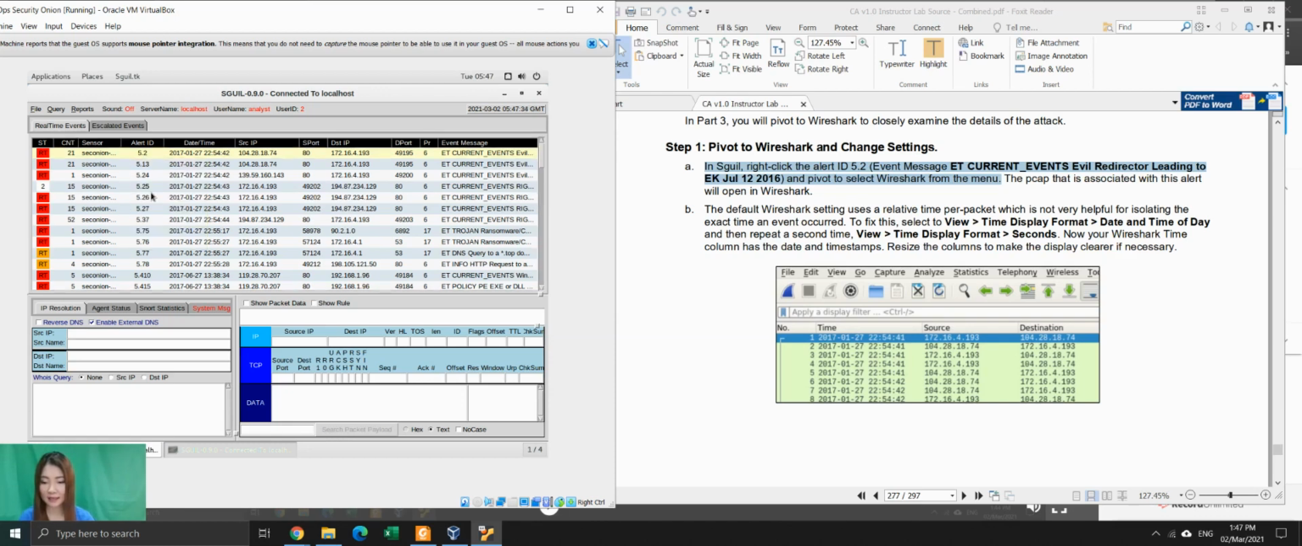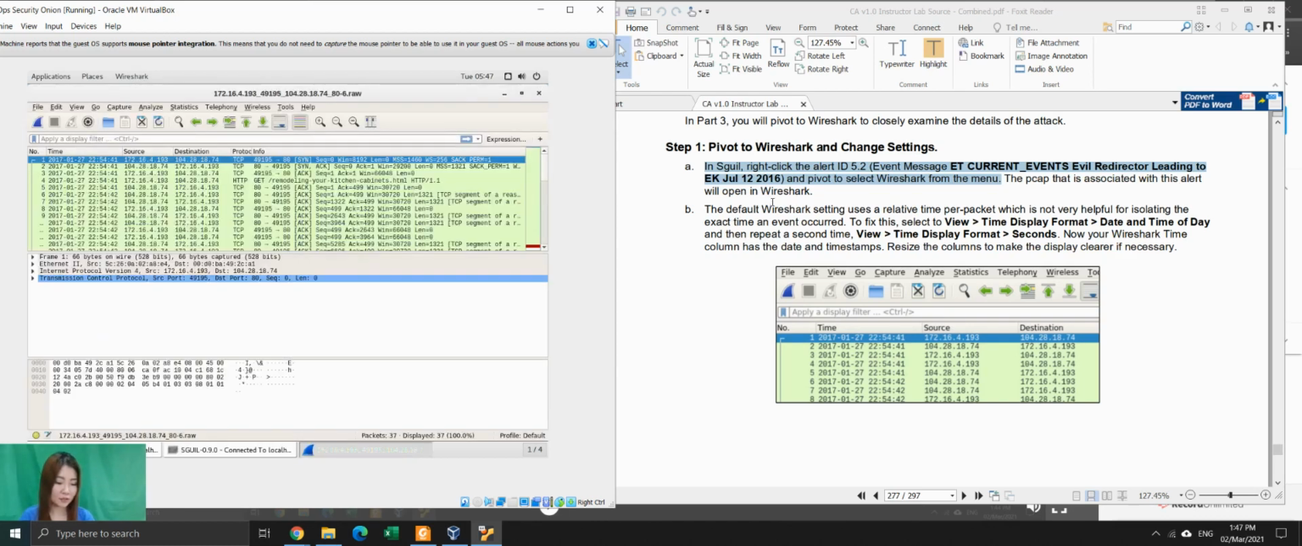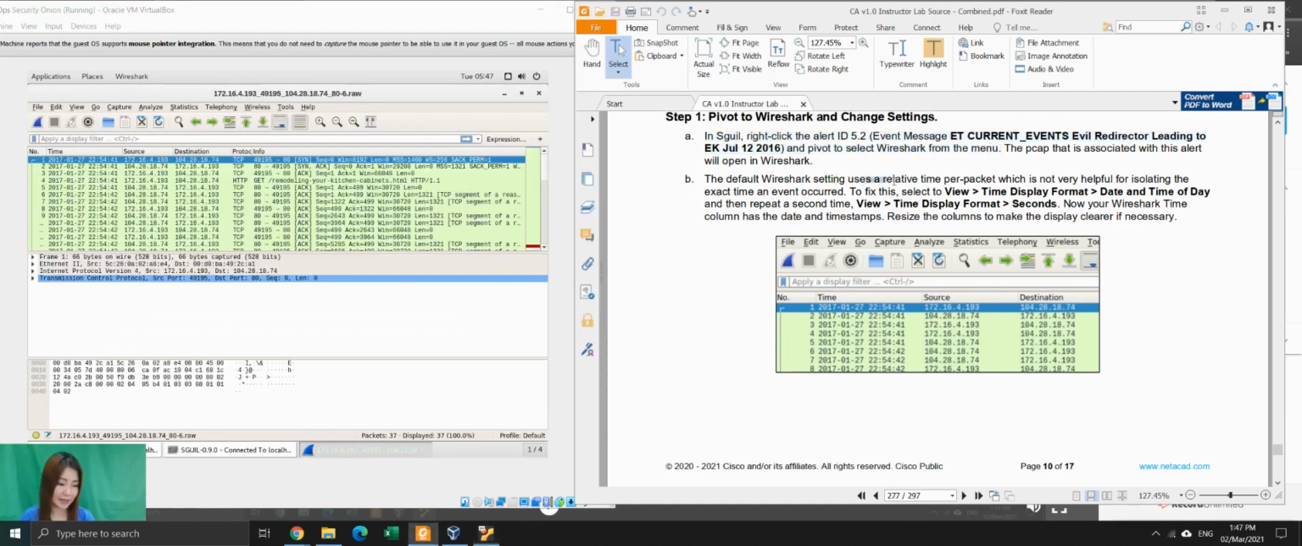The default Wireshark setting uses a relative time per packet, which is not very helpful for isolating the exact time an event occurs. To fix this, we are going to change the view time display format to time of day, and also set it to seconds. I'm going to show you how to do that, and I have actually done it already.